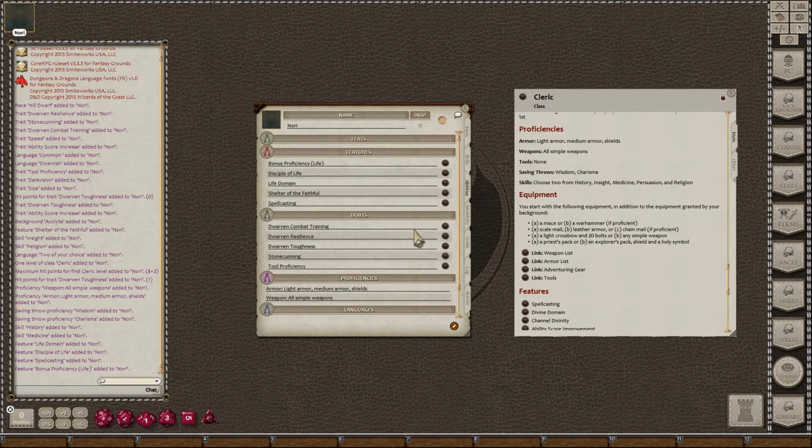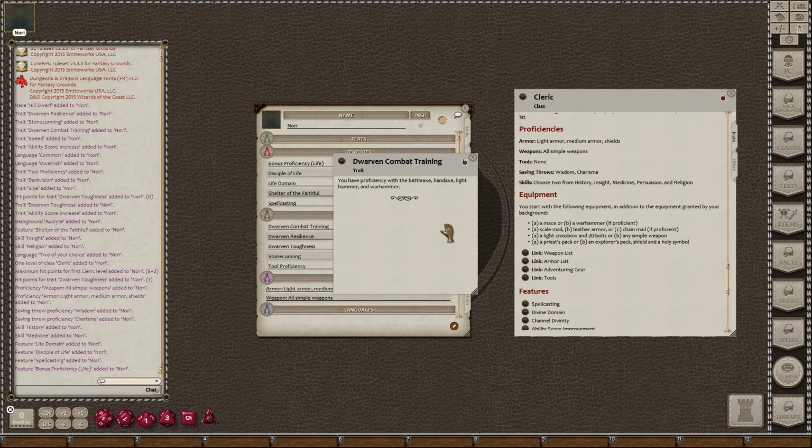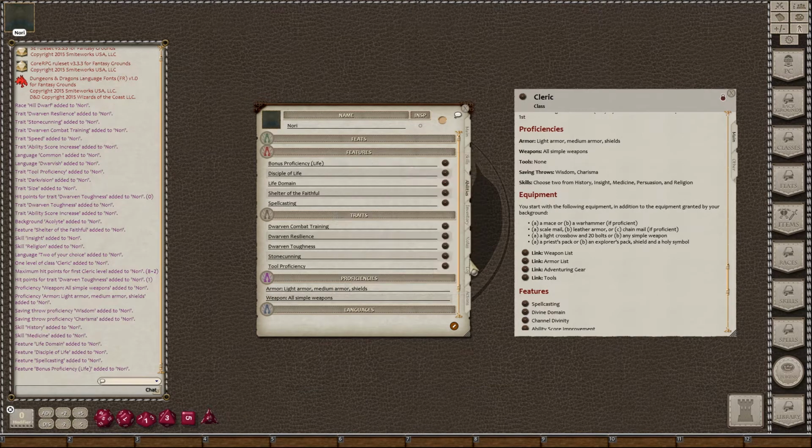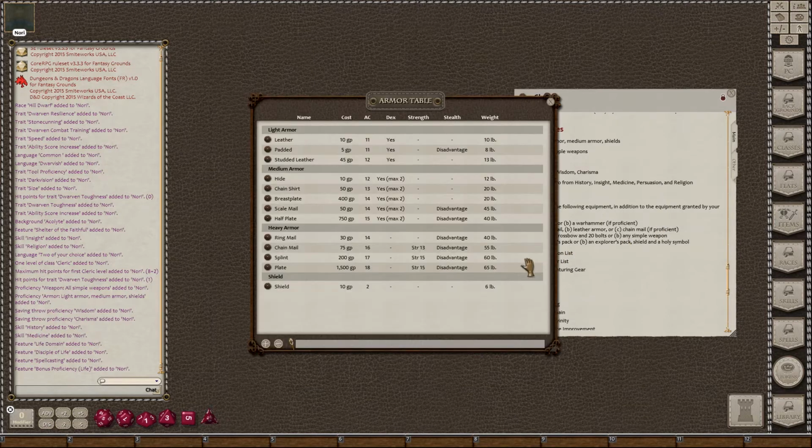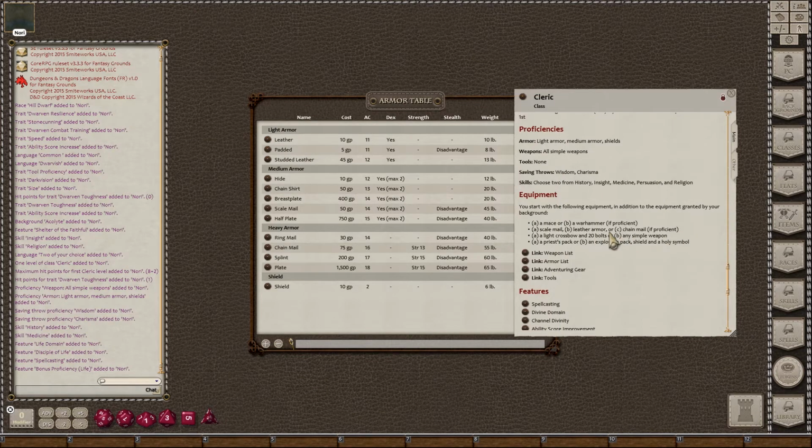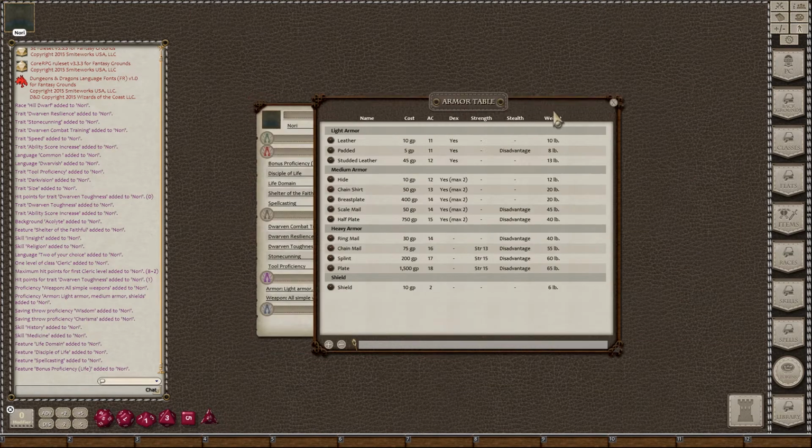And I believe he is proficient in chainmail. So that's combat training armor. Let's see here: armor, light armor, medium armor, and shields. Okay, so if you click on the armor list and you look down here under medium armor, chain shirt is in there. Oh, I'm sorry, but this is chain mail. So he doesn't get chain mail. He'll get scale mail, I believe. Yes, scale mail, because scale mail is medium armor.